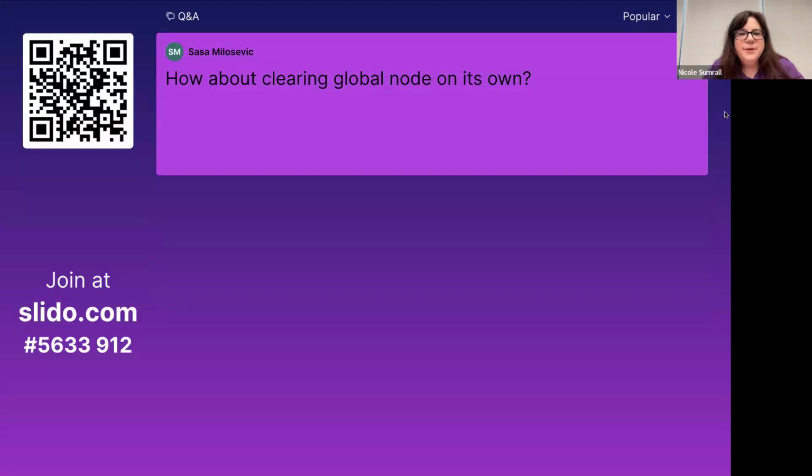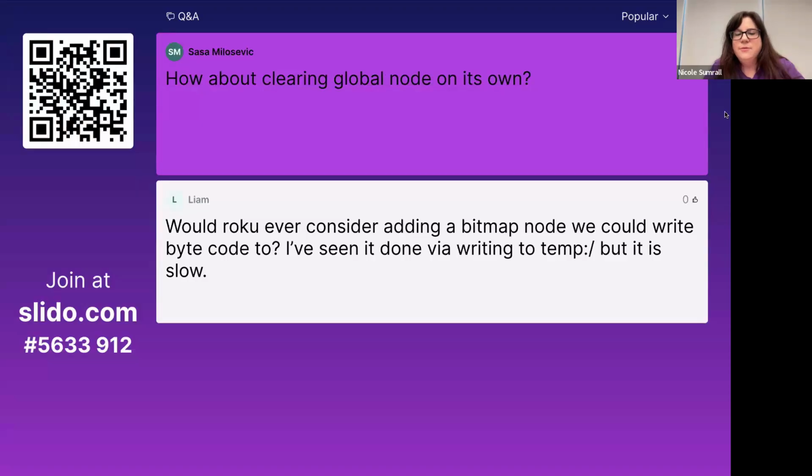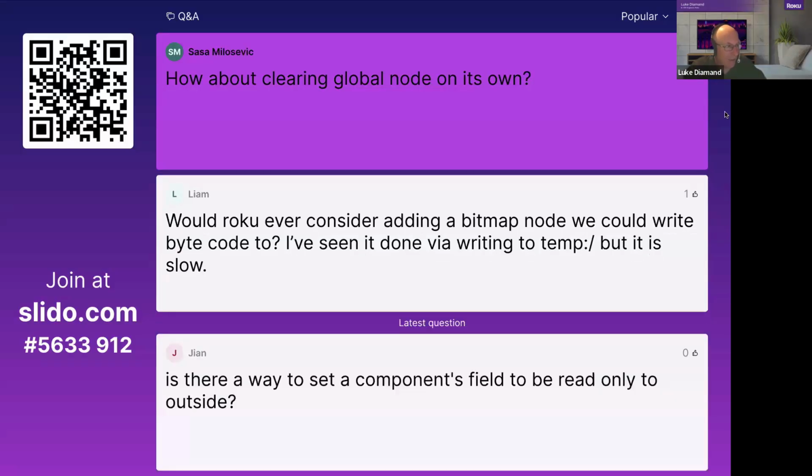Okay. How about clearing global node on its own? That should not happen. Is this during shutdown? Possibly. Is that clearing global node happening during shutdown? I think it might be. Sasa, if you want to post a clarification in Slido, then we can maybe give you a more specific response on that one. Or file a bug report.